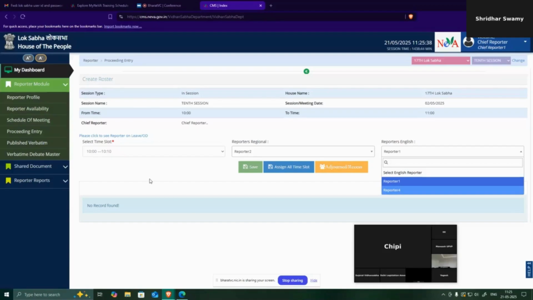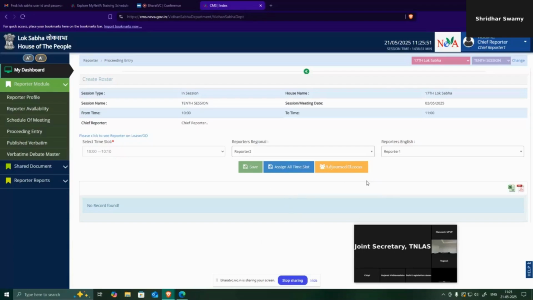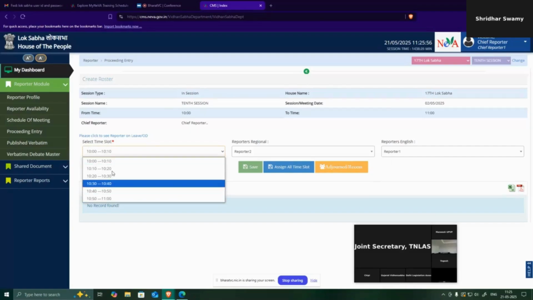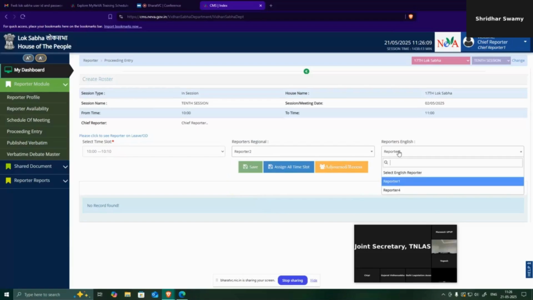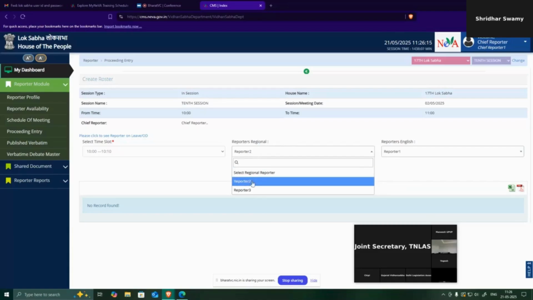So how can we set the roster for a particular time slot, or how many reporters will be set for a particular time slot? For that, all the time slots will be shown in the select time slot section. All the time slots will be seen in this drop down, and on the middle pane, all the regional reporters' names which are set on this date will be shown in this drop down according to seniority.